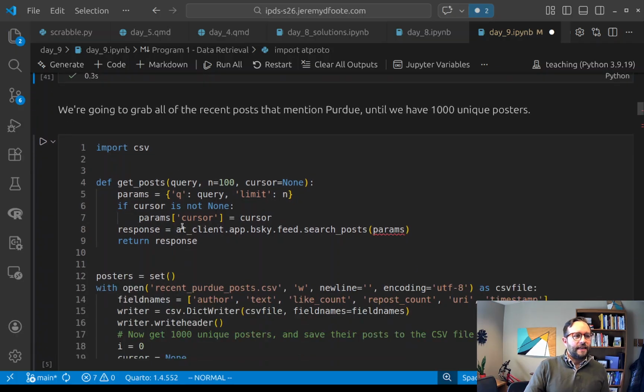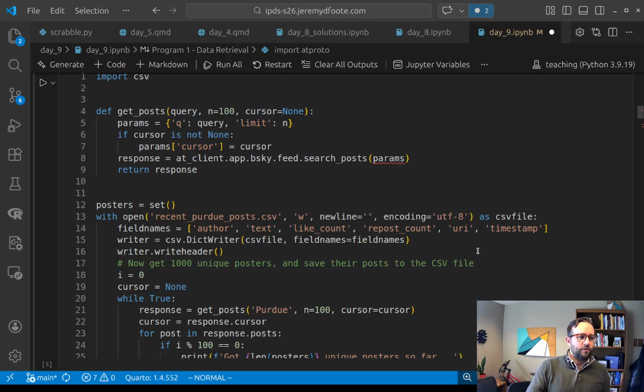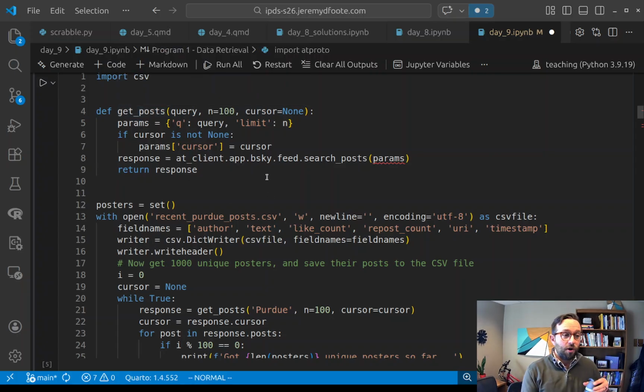Okay, so we're going to get all the recent posts that mention Purdue until we have 1,000 unique posters. This is very similar to what we did in the last exercise. Hopefully it looks familiar if you saw that one. We have this get posts function that gets 100 posts at a time. That's what this n equals 100. And then returns those. So this is using these parameters, gets 100 things that have this query. It's going to be Purdue in our case, and returns those.